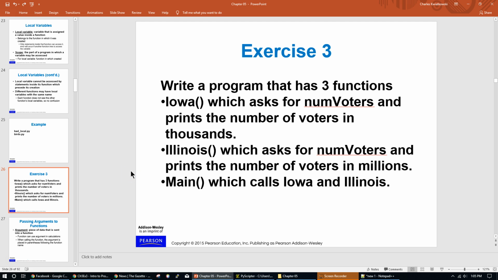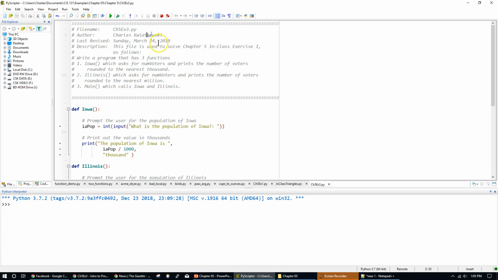Okay, did you get it? I hope so. Here's how I solved it. Here's my title block at the top with my file name and my last revised date. Actually, that's not the truth. I just made a change. And the description of what the program does.